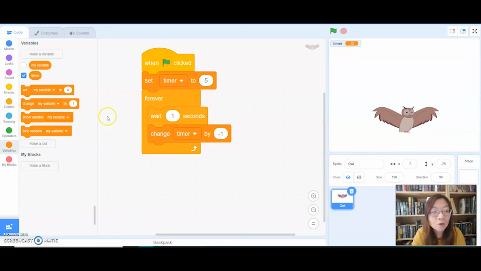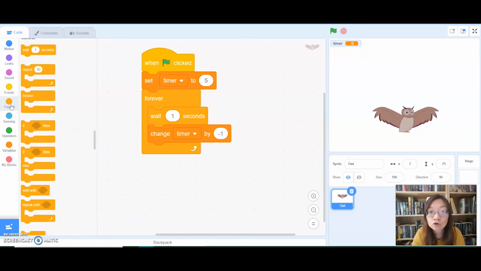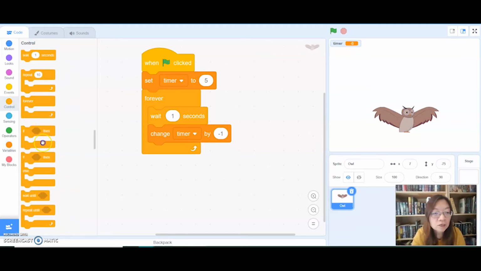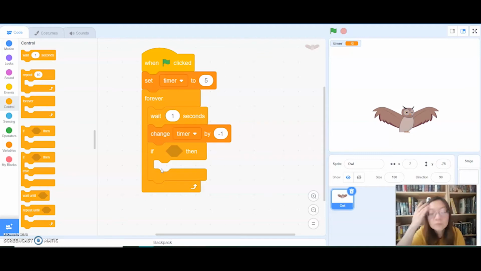And so we need an if-then block that can be found under control. So we're going to do an if-then. And we're going to put it inside the sandwich, because what we wanted to do is wait a second, change the timer, and then check, is it equal to 0 right now? Because if it is, then you better stop. So that is what we're going to put in here. So the condition is, is the timer equal to 0? Okay, so that is our condition.